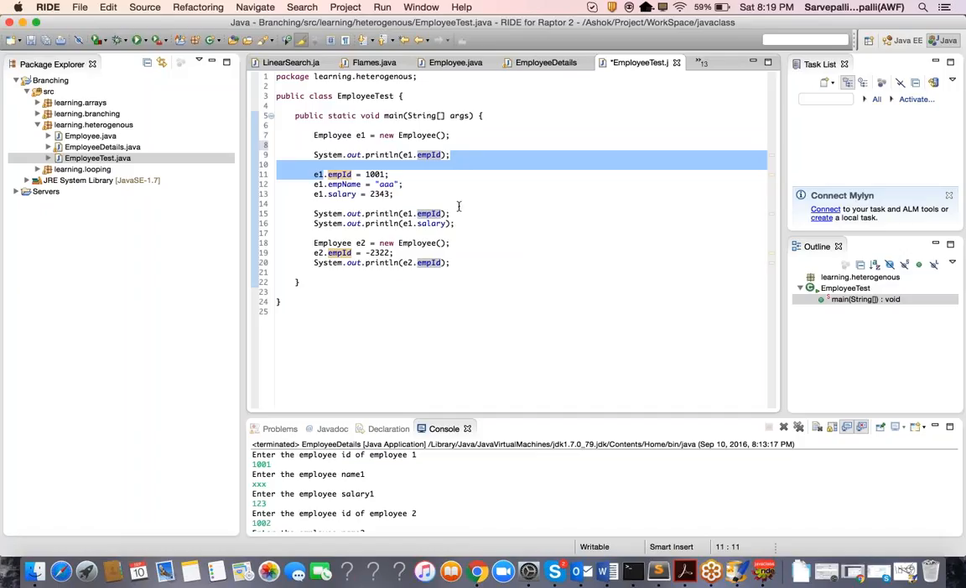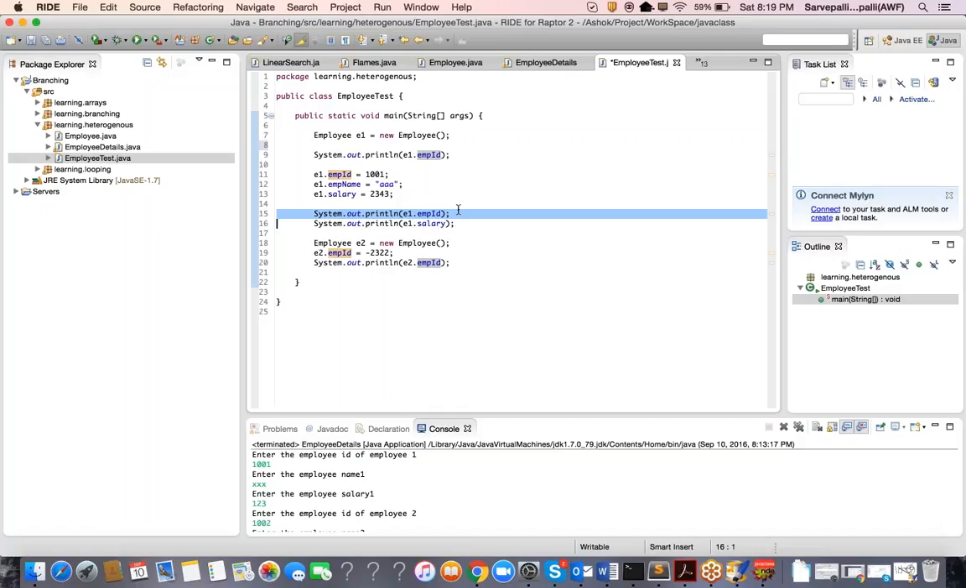Next, in line number 15, what will be printed now? It will print 1001, correct. In line number 16, it will print 2343, correct. In line number 20, it will print minus 2322. Yeah, integers can be negative also.